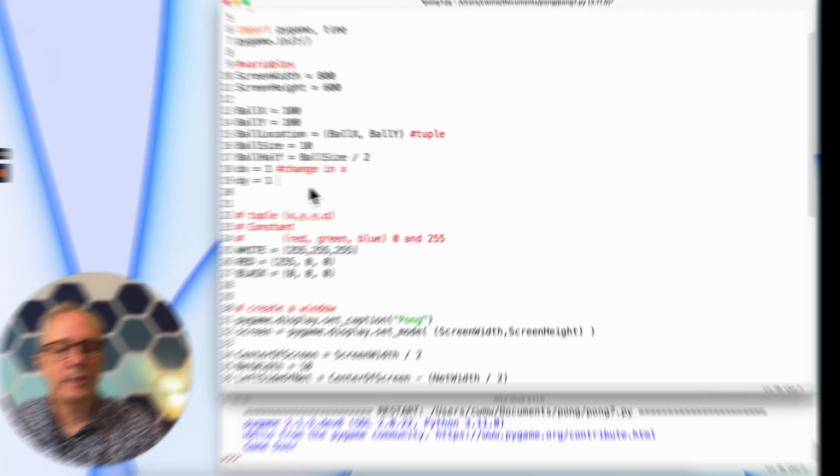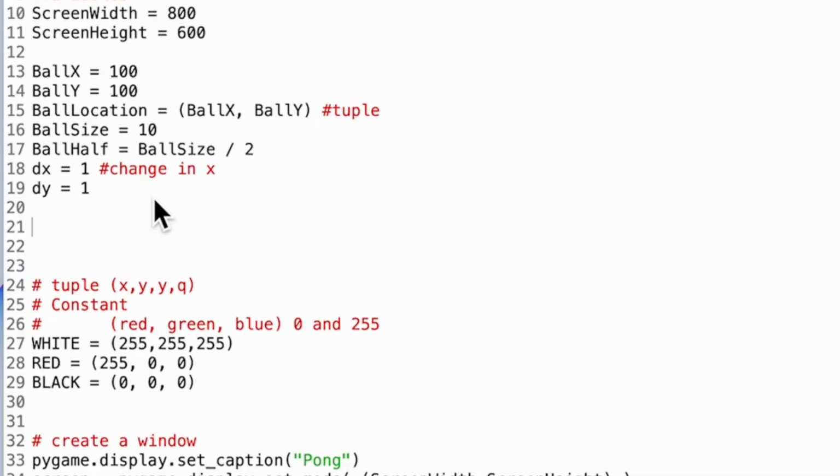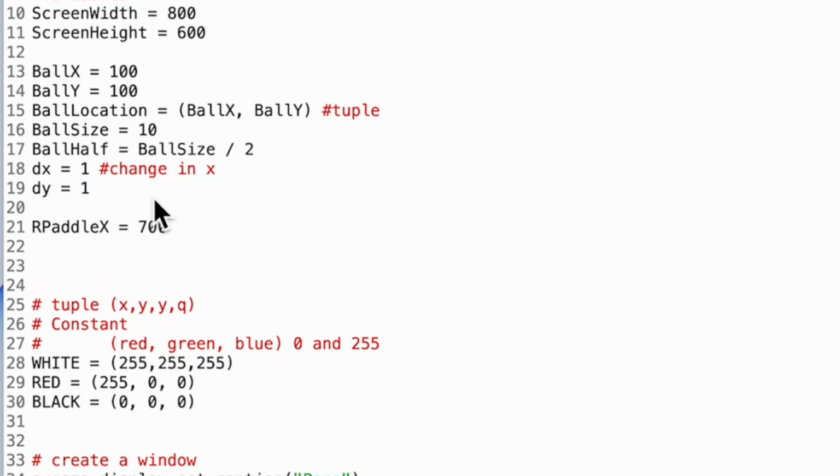So we're going to start with r paddle x, and let's say that's 700. Okay, and then we'll do r paddle y, so we're going 700 over, and then let's go like 100 down, okay?